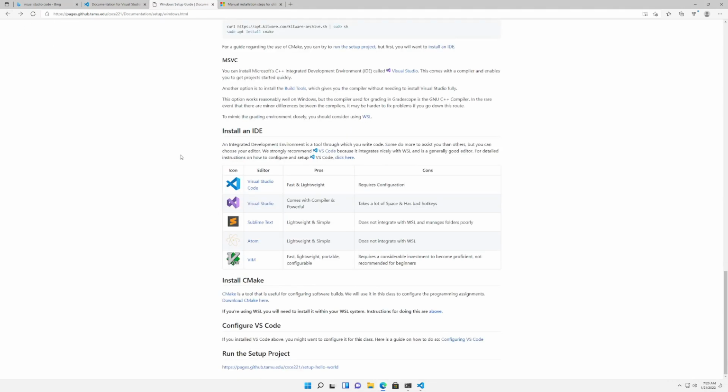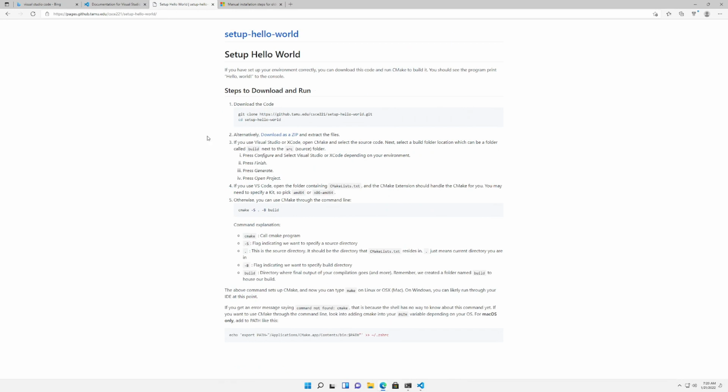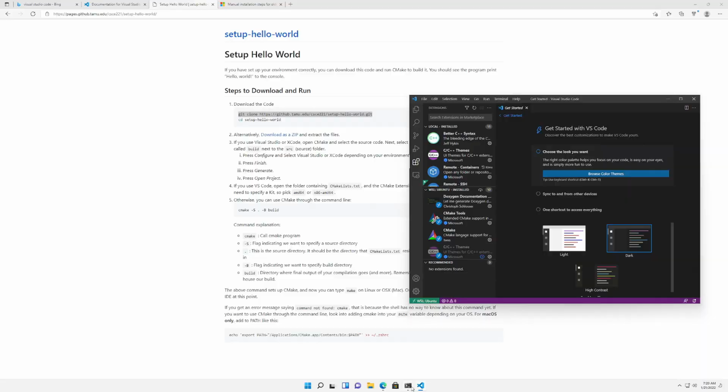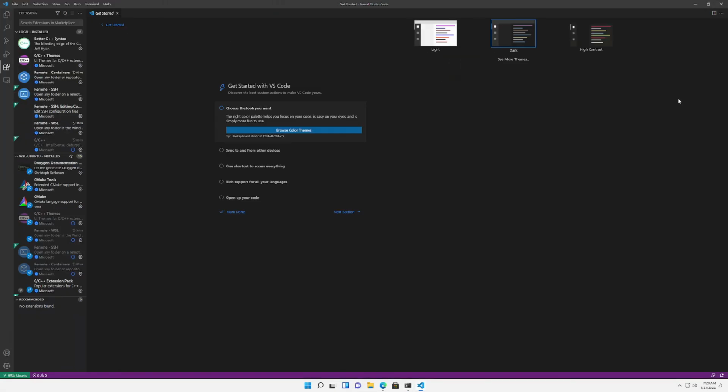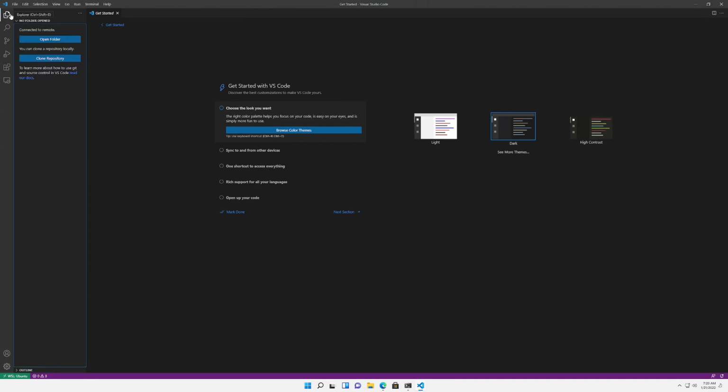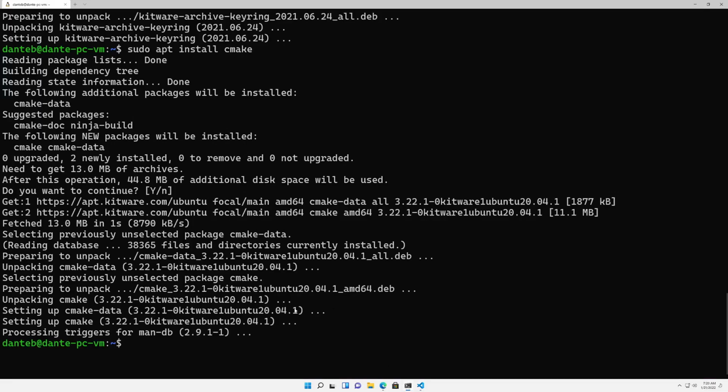So let's go back. Now that we've got VS Code all set up, what we want to do is run the setup project. So I click on the setup project page, and I have to do a git clone. I can do it through Ubuntu through my terminal, or I can do it through VS Code. It's probably best to do it through the terminal, just so that you can see it. What we want to do is type git clone this URL.